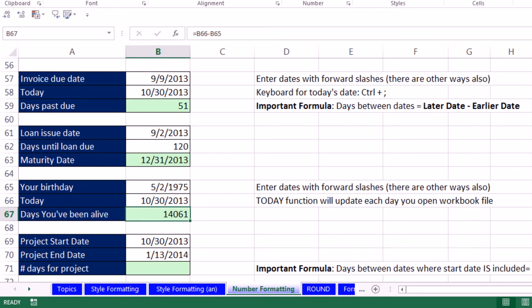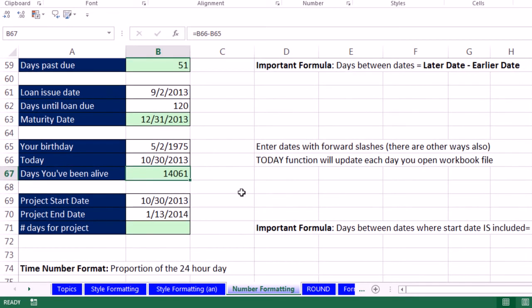14,061 days. One thing you want to be careful is sometimes you have a start and end date, but if you want to include the start date, you have to add one to your formula. Because subtraction, it takes one number and subtracts the other. So that one's not included. Equals the later date minus the earlier date. No problem. If the first date is included, just add 1, plus 1. 76 days for that project. All right, so date number format. It's important so we can do date math.